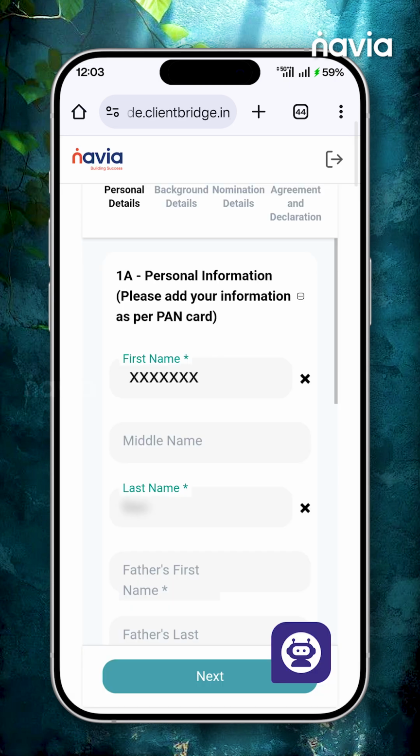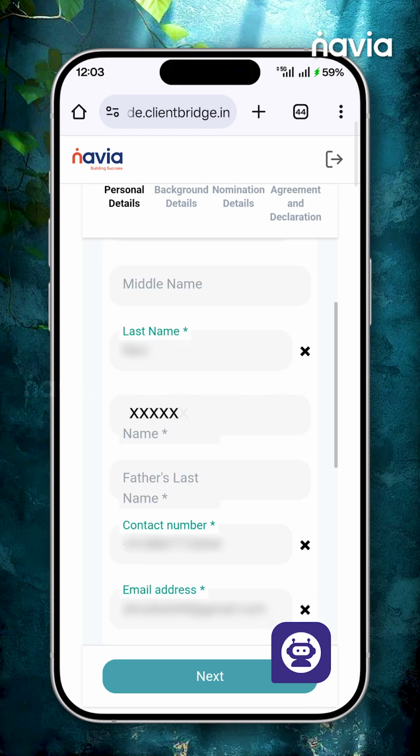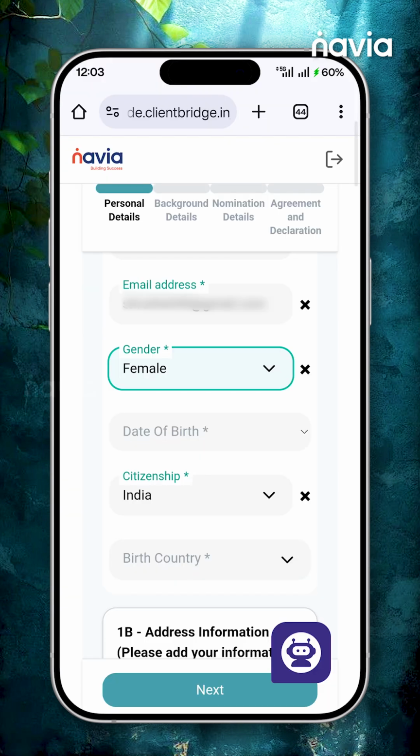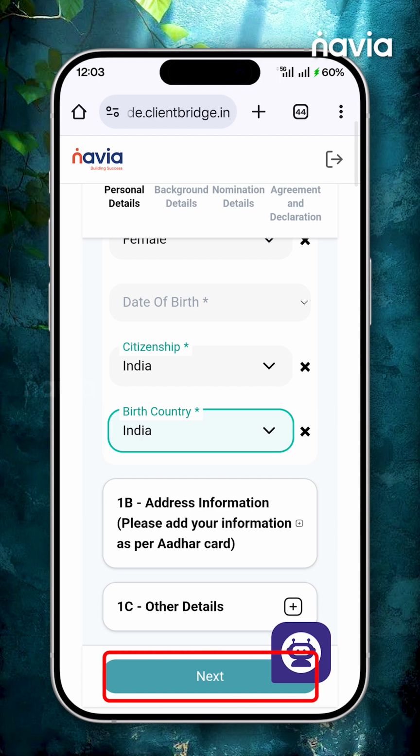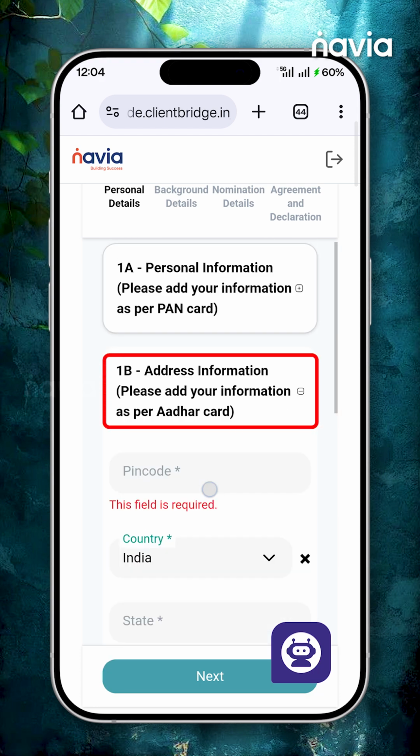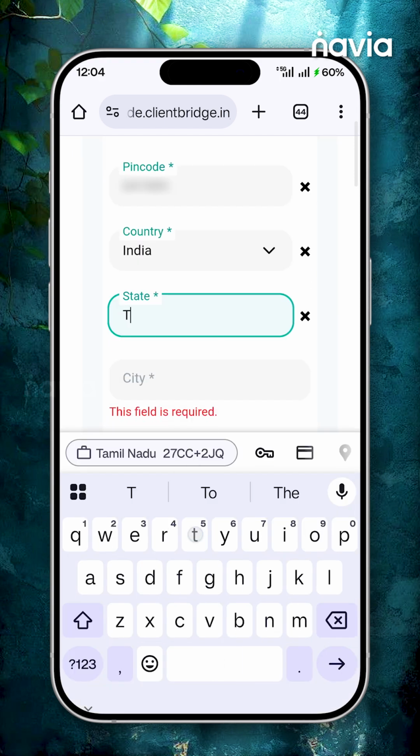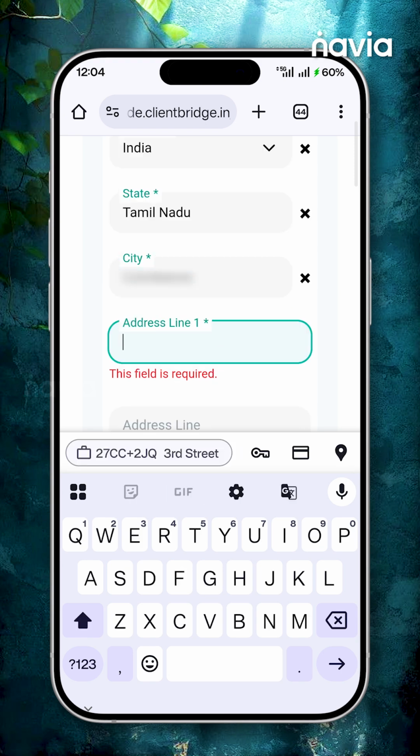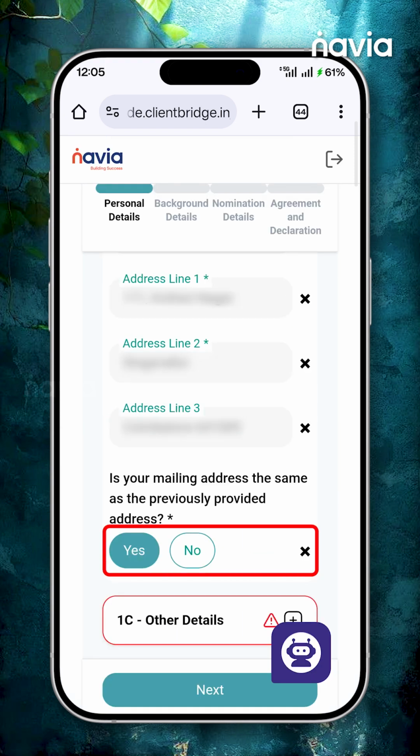Enter your first name and last name, followed by your father's first name and last name. Update your gender and date of birth. Review the other details and click Next. Update your address as per Aadhaar: PIN code, state, city, complete address. Confirm if your mailing address is the same.